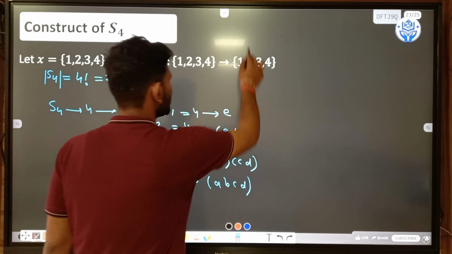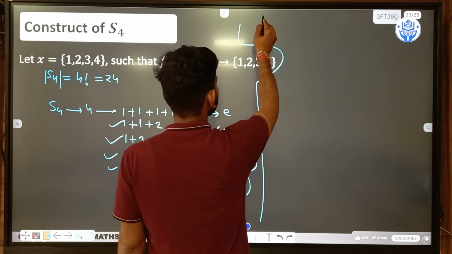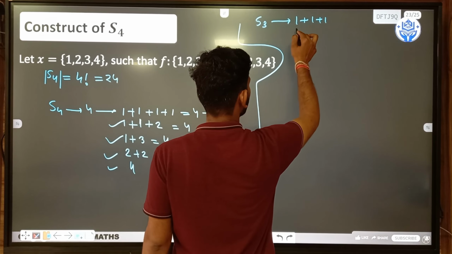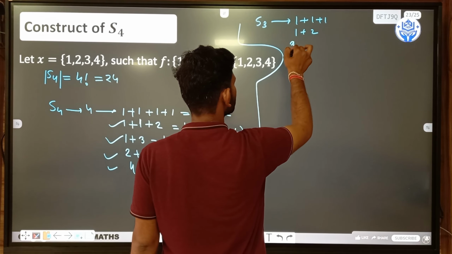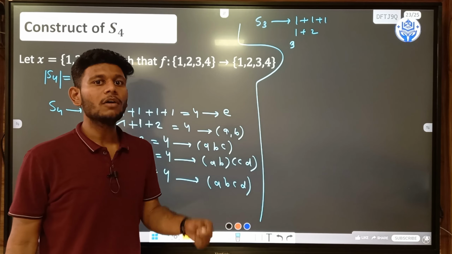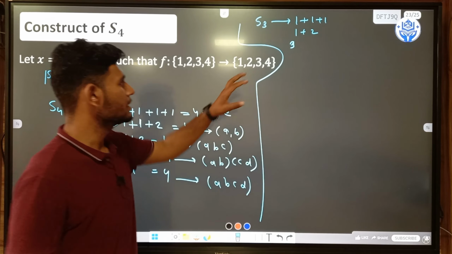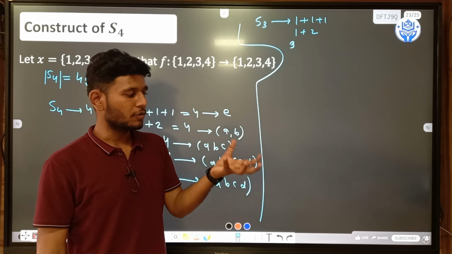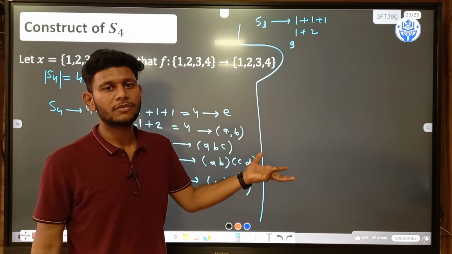Okay, I'll start with S3 here. Let's say this is my S3. Cycle decomposition is 1 plus 1 plus 1, 1 plus 2, and this is your 3. Now if I ask how many elements of order 2, that means who has order 2, I will explain in group theory.